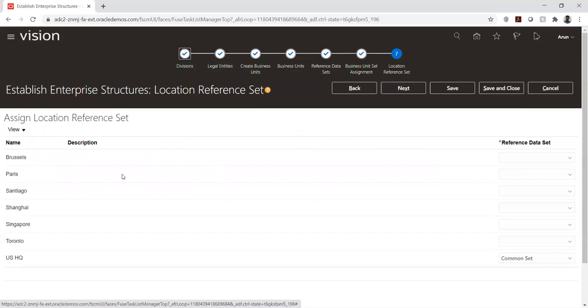So this is something like just assigning the reference data set to our location.